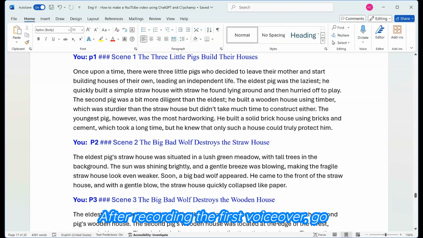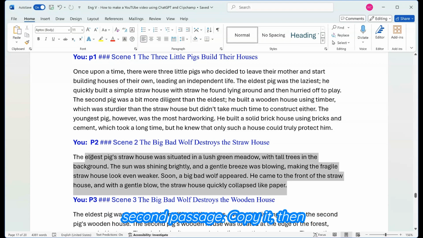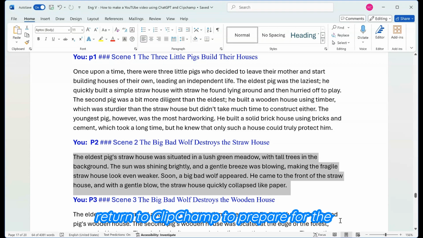After recording the first voiceover, go back to the script and highlight the second passage. Copy it, then return to Clipchamp to prepare for the next recording. Now, record the second passage in Clipchamp.